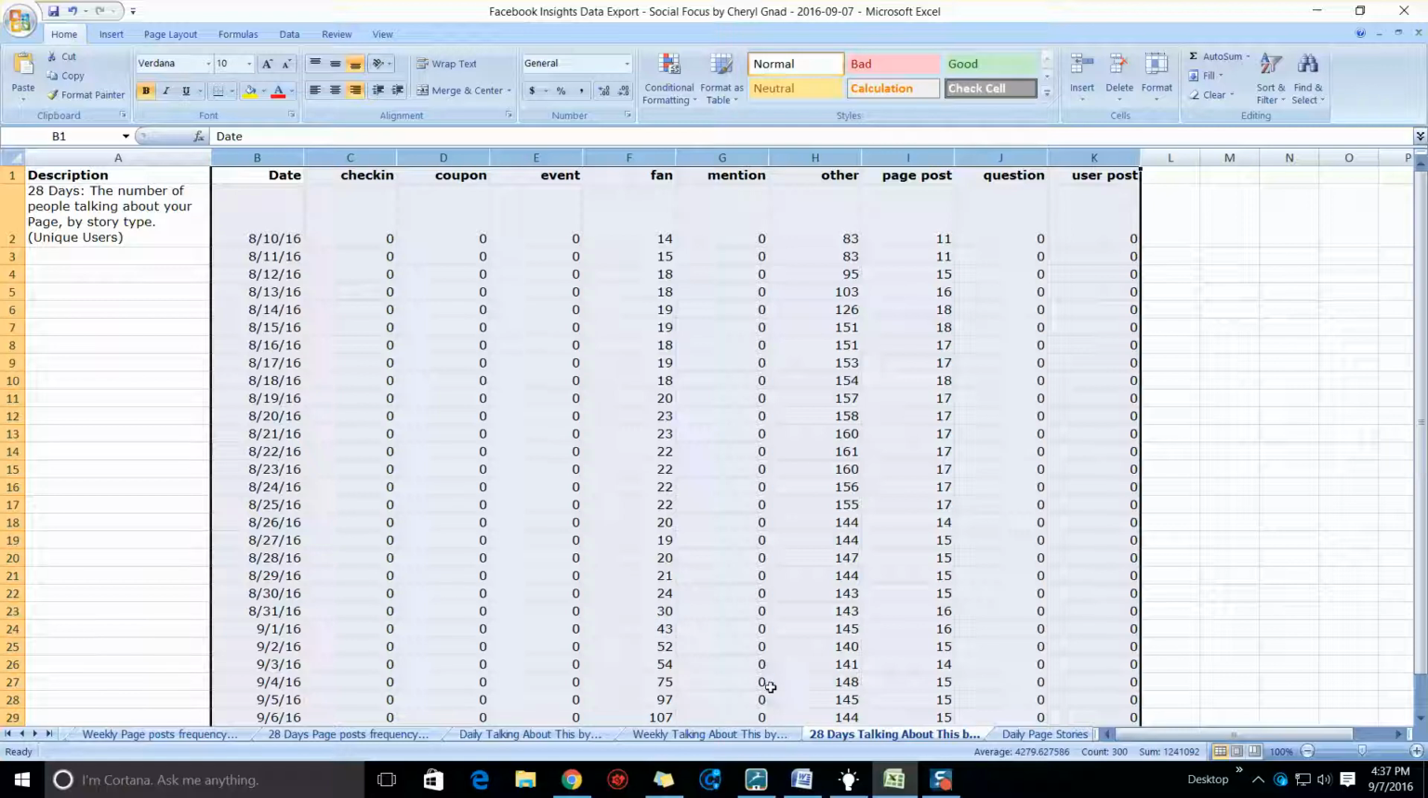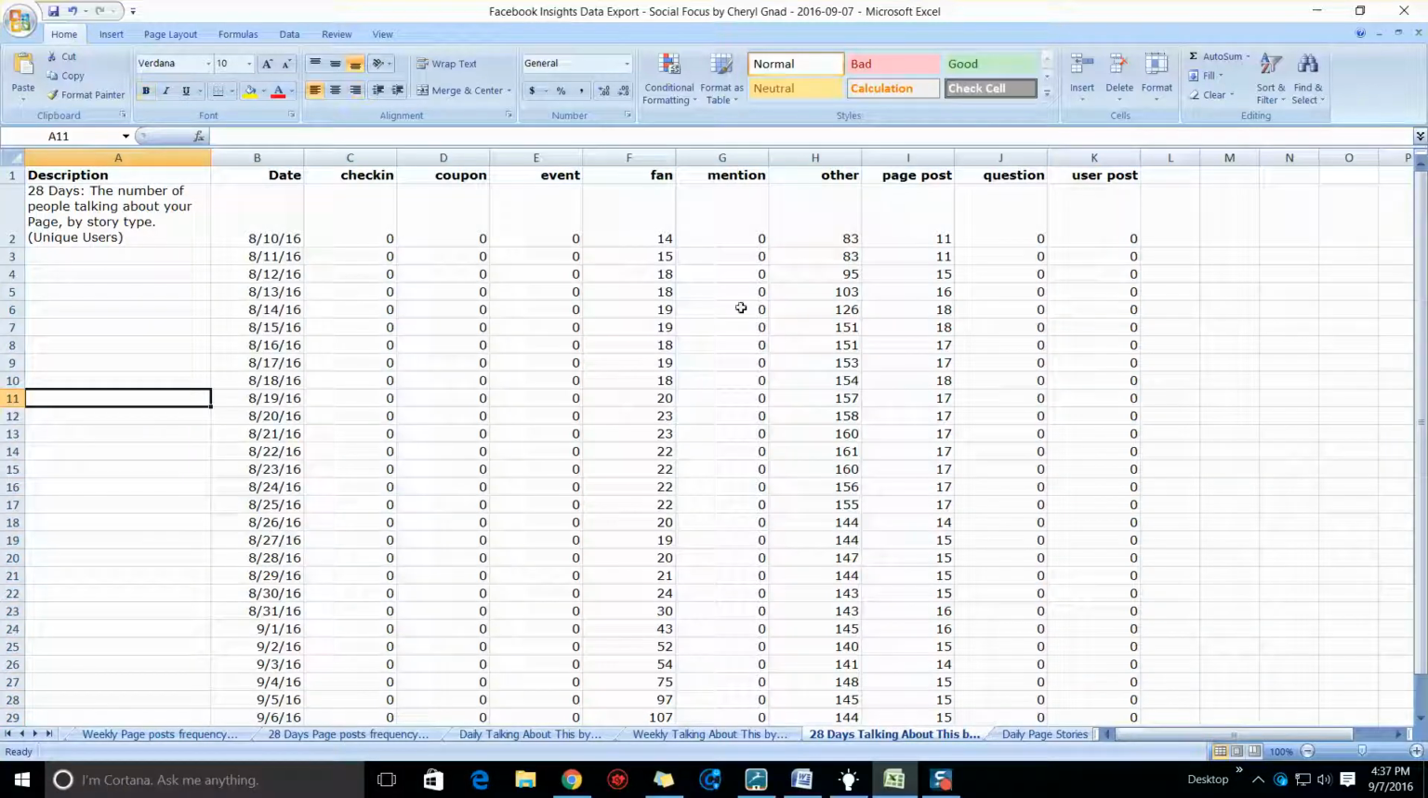So you will take this page, and I shrank down the columns so that they're all visible to you. It's a little bit wider and extends to the far right. But here you can see there aren't too many numbers on the far ends and the events, but you can see 28 days, the number of people talking about your page by story type, and how many fans are talking, okay, how many others are talking, how many are talking on the page posts, etc.